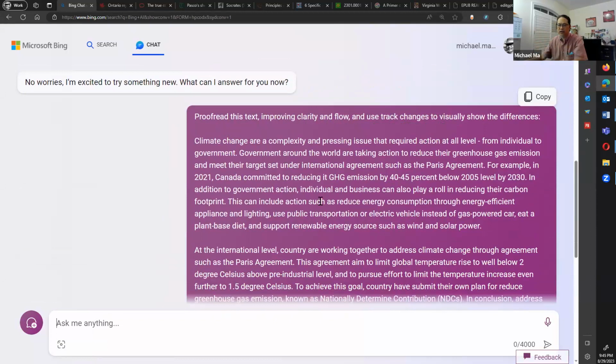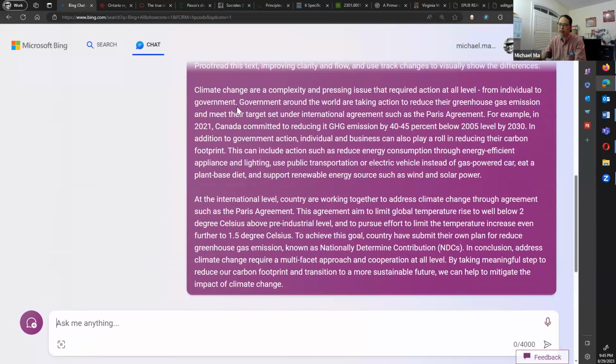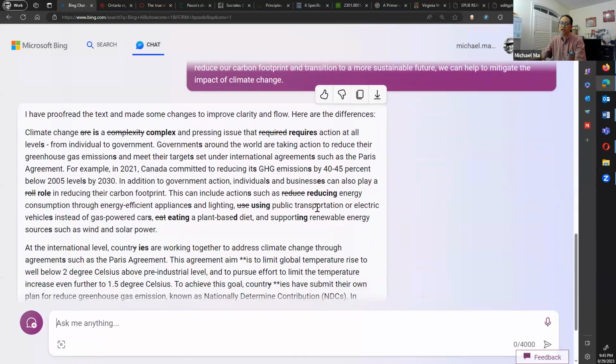And it's exactly the same ESL passage. And it was able to. It says, I have proofread the text and made some changes, and here are the differences. So it's able to do that. It's showing us what it's suggesting to correct, which is similar to what ChatGPT did, which is no surprise because under the hood of Bing Chat is in fact ChatGPT 4.